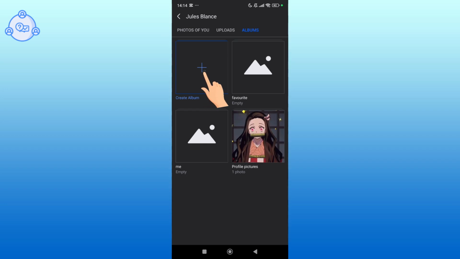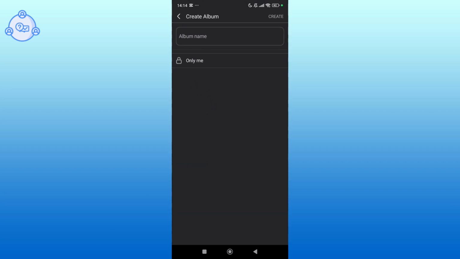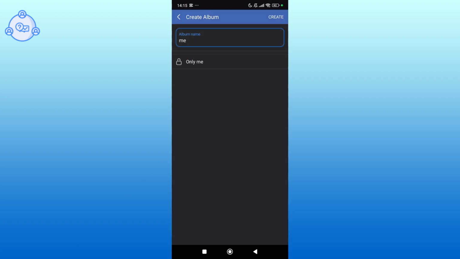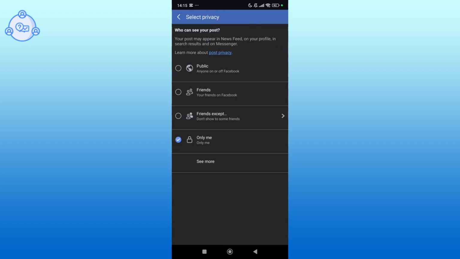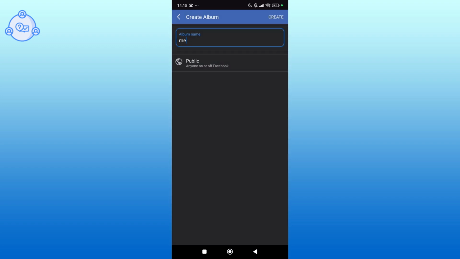Tap on the Create Album and enter a title for your album. You may also select your privacy option to determine who can view the album. And click on the Create option.